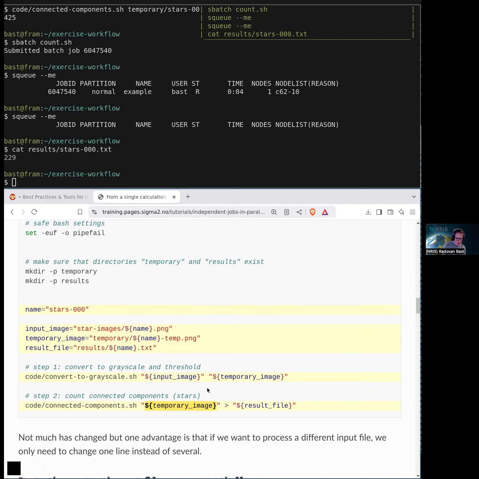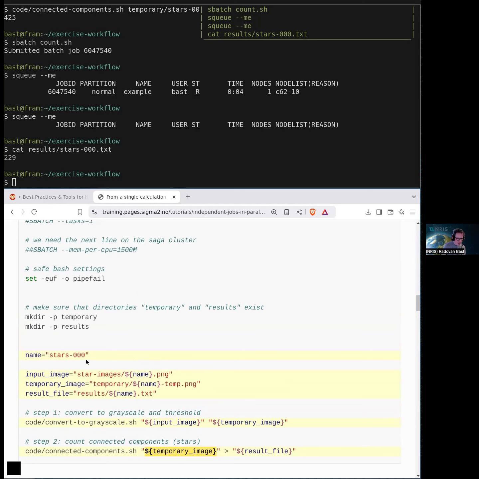It looks a bit more complicated, but the advantage now is that if I wanted to change 000 to 001, I only have to do it in one place. I don't have to do it in 2 places. And this will be a good starting point for later. It will make it easier for me to introduce a loop where I iterate over all my telescope images.